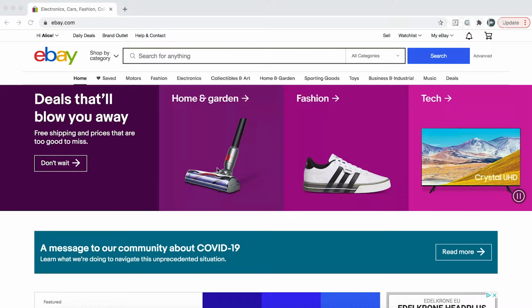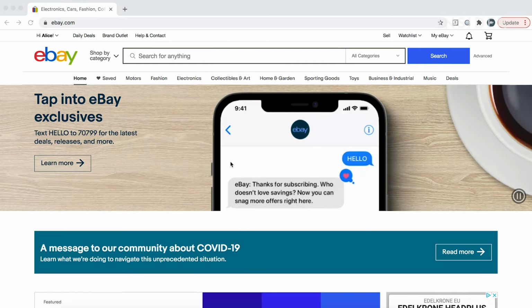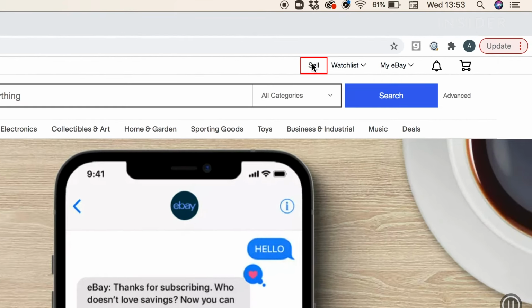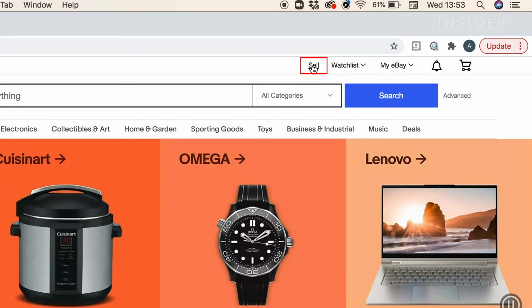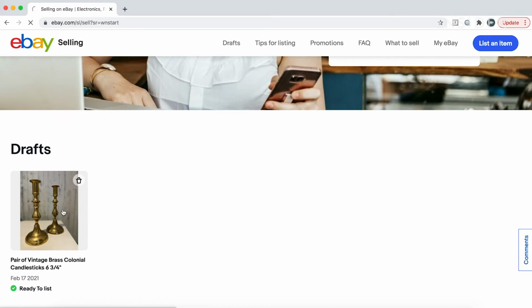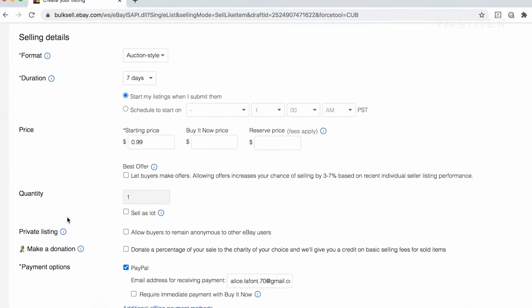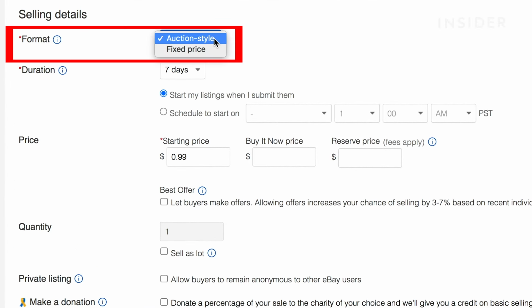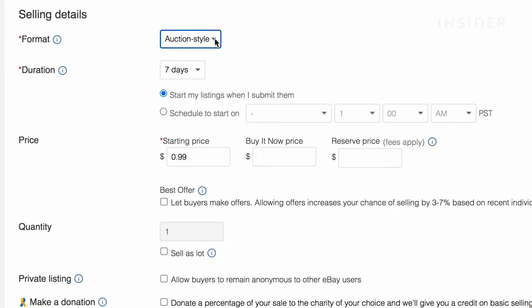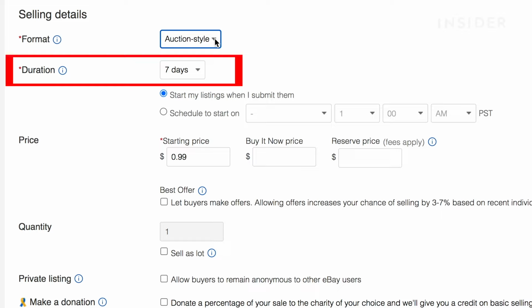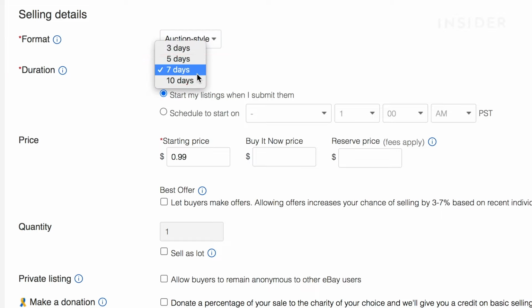You can sell your item via auction or at a fixed price. We're going to put these candlesticks up for auction. From the top right, click on Sell and then open up your draft listing. Under the Selling Details section next to Format, select Auction Style from the drop-down. From the drop-down next to Duration, select how long you want the item to be on auction for.